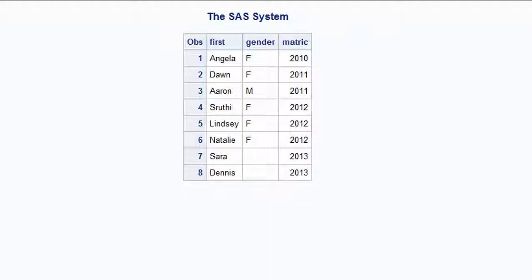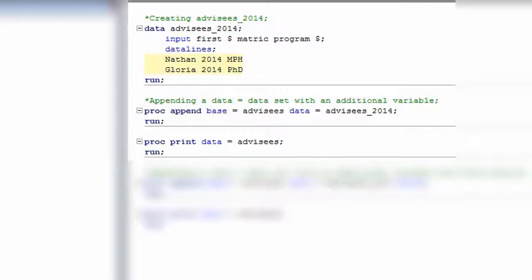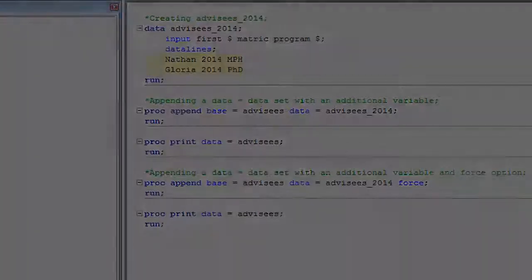Now try one more scenario using proc append. Here are your 2014 advisees. In 2014, you did not record gender, but you did record program. Therefore, advisees 2014 and advisees share 2 variables, first and matric. But advisees has 1 variable that advisees 2014 does not, gender. Additionally, advisees 2014 has 1 variable that advisees does not, program. So, how many variables do you think advisees will have when you submit this program?